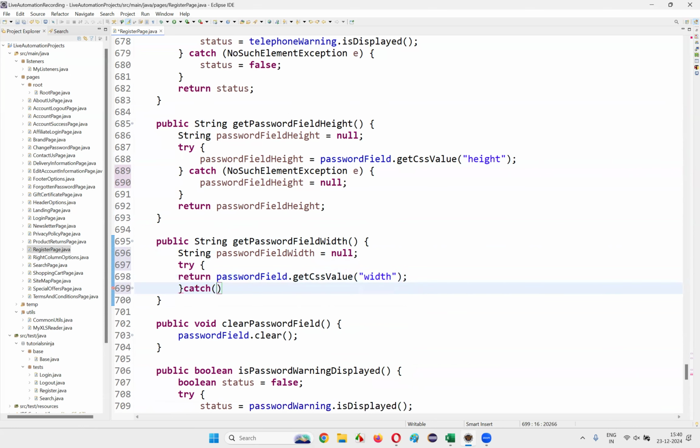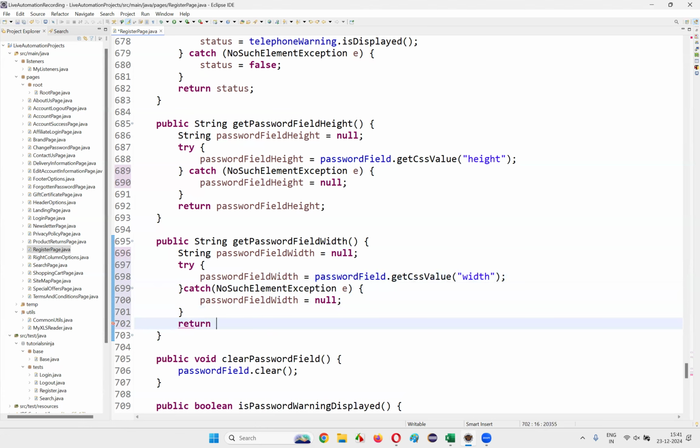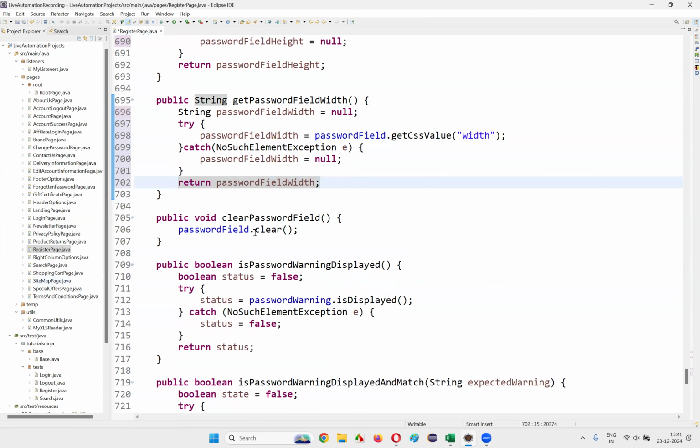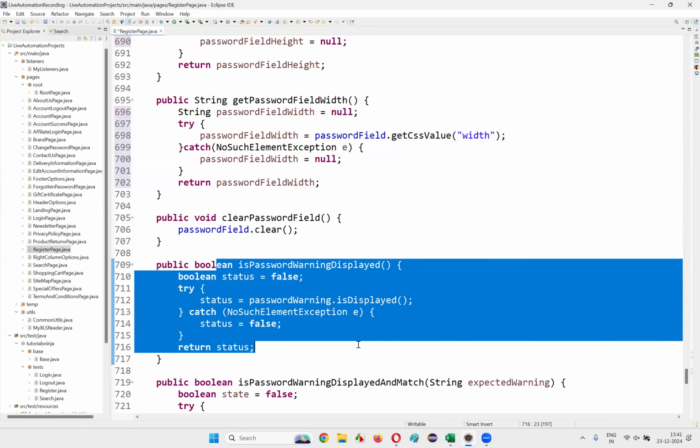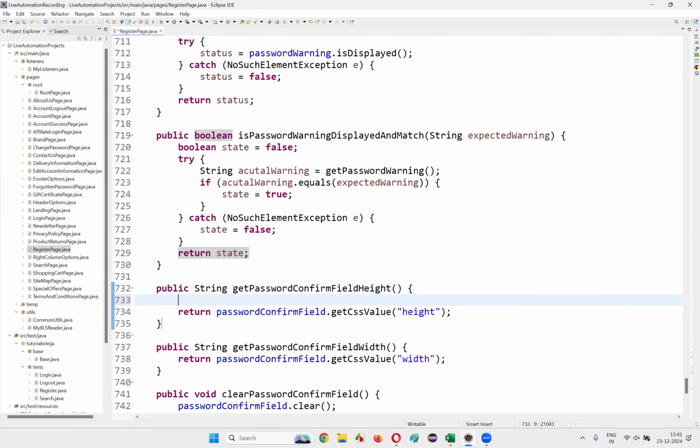Then catch NoSuchElementException e. Then write down password field height is equal to null. Then password field width is equal to. Then say return. Paste it. Then clear is fine. Already implemented. Here return is there again.